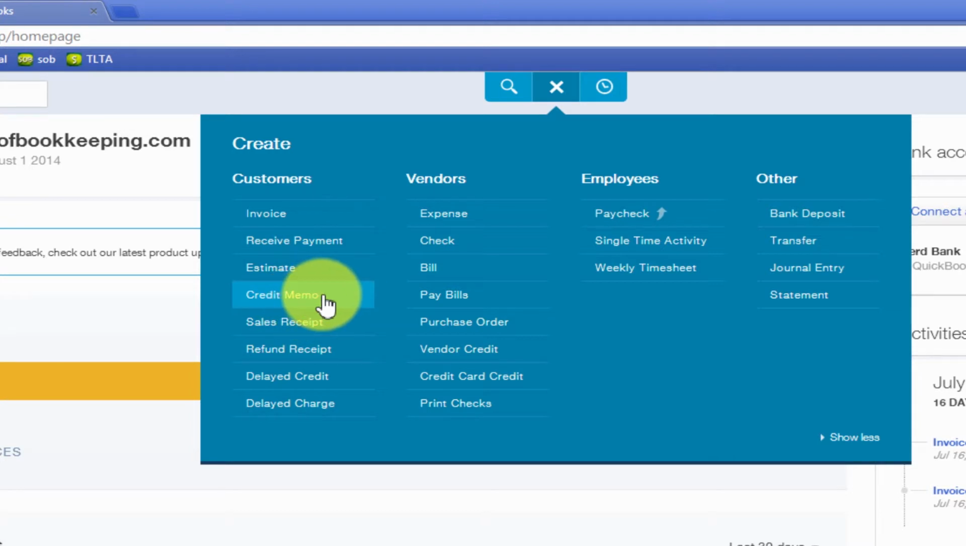Of course, the credit memo is what we're going to issue when we've sold somebody something, they've paid for it, and now they want a refund because they're not happy with it. We hope it never happens, but if it does, the infrastructure is here for us to take care of that in QuickBooks Online.